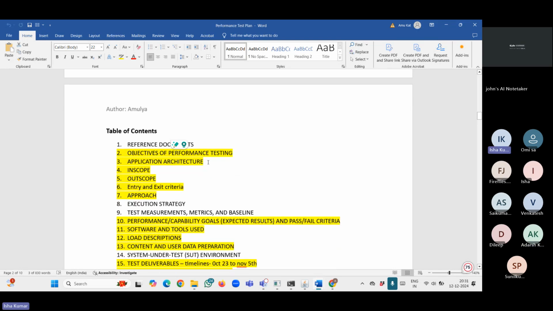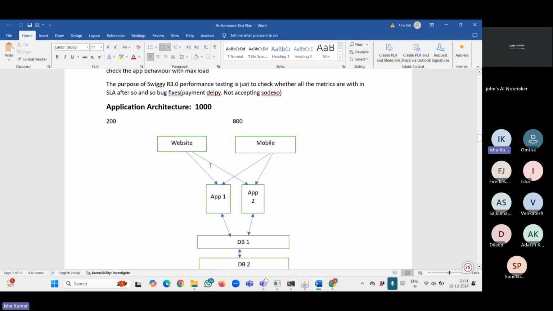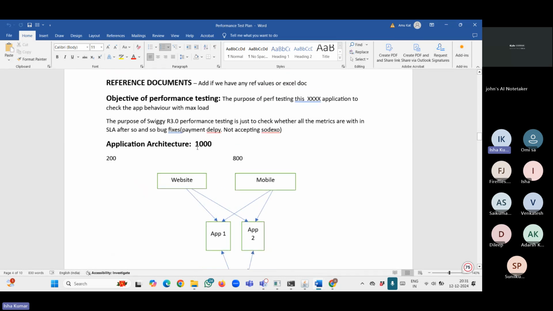Okay, and what exactly is the application architecture behind it? We will come to that. Even if you talk about the objective, the purpose of performance testing for so and so release is to check the application behavior with max load, and the purpose of the Swiggy R 3.0 release is to check whether all the metrics are within the SLA or not.